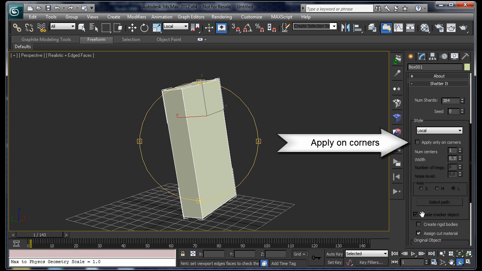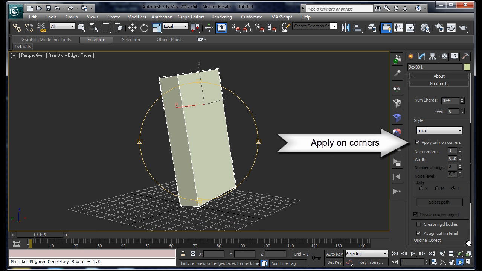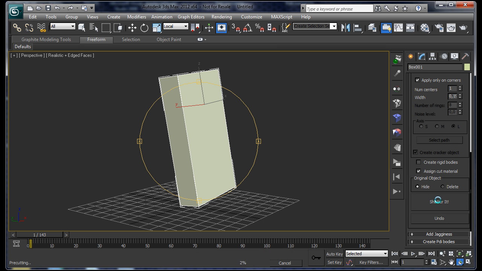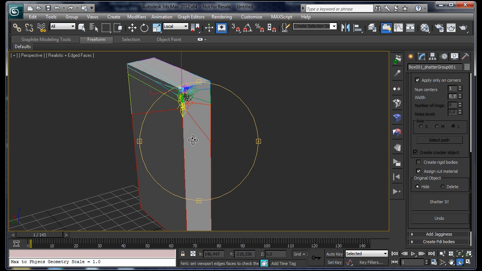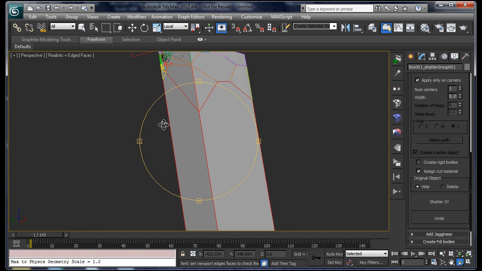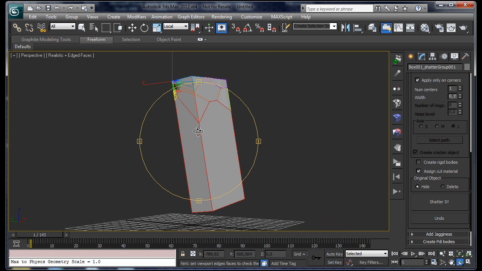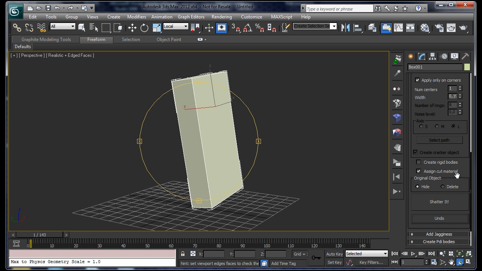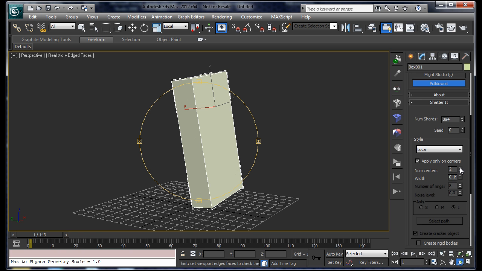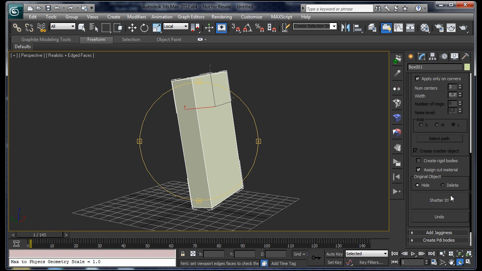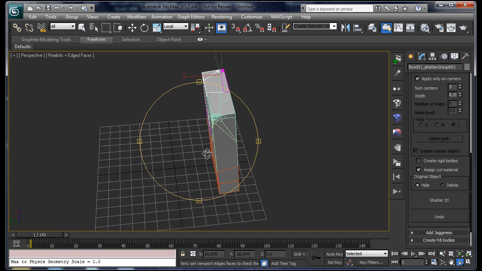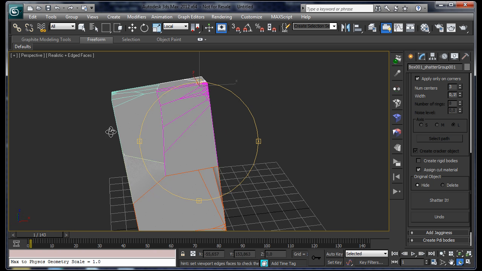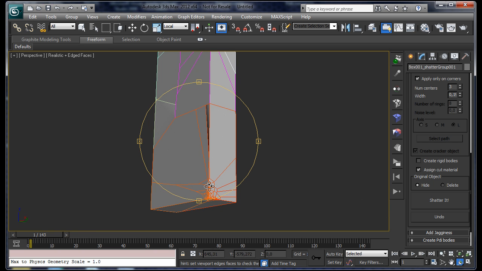Let's undo this, and now let's check apply only on corners and click shade it again to see what happens. Very nice. Now the cluster of fragments has been created just in one corner of the box. This can be very time saving. Let's increase number of centers to 3 and shade it again. And now we have clusters of fragments in several corners of the object.